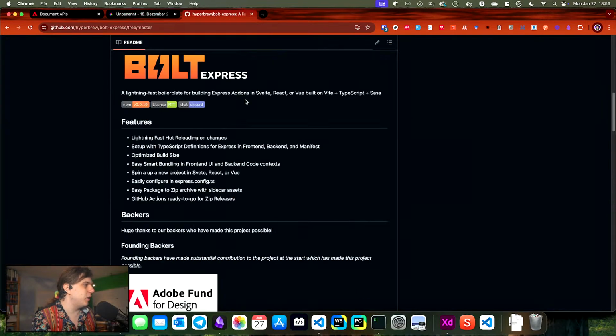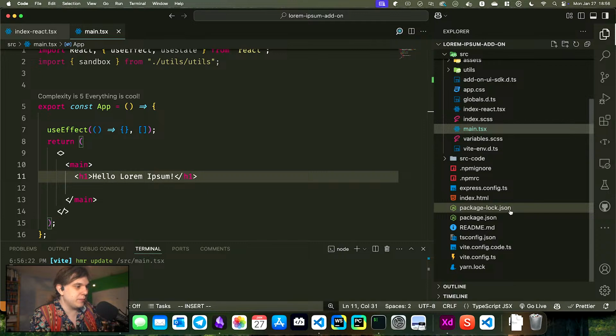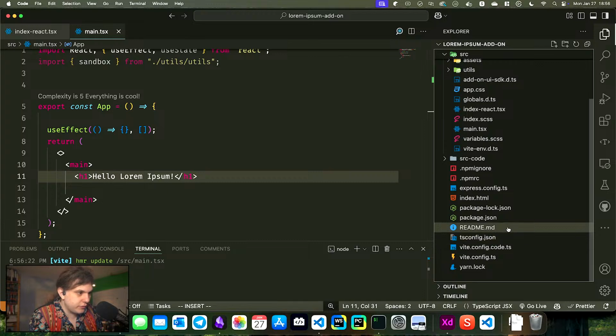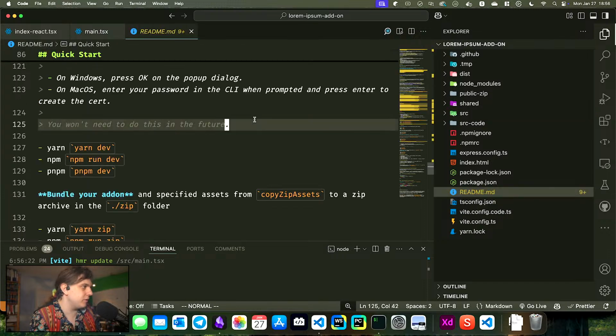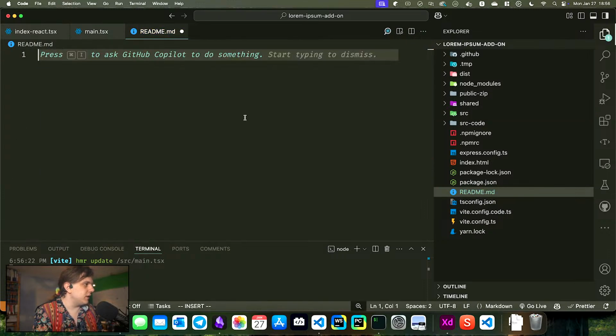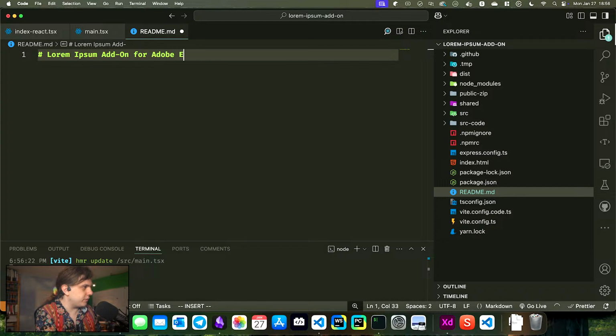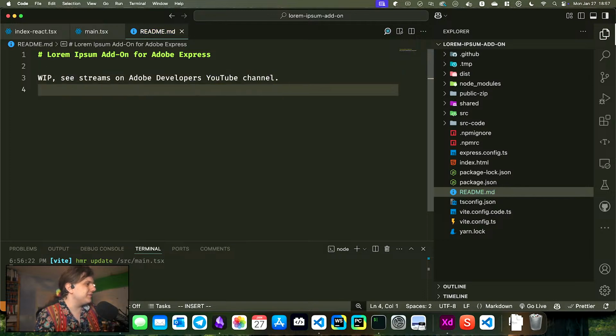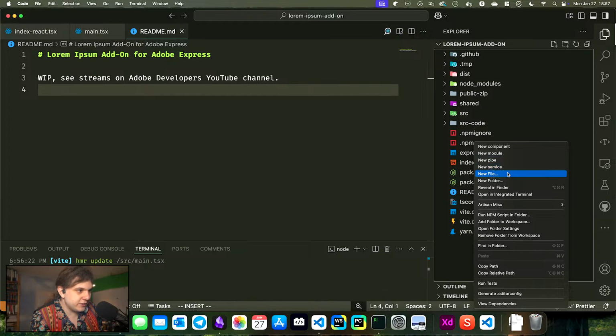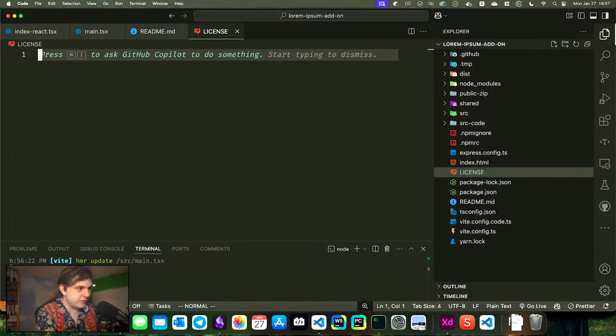So let me quickly also push this into a GitHub repository. Let me think about the license I want to add here first, probably. And just make a quick adjustment to the README. So Lorem Ipsum add-on for Adobe Express. Work in progress. See streams on Adobe Developers YouTube channel. Add a quick license. New file. License.